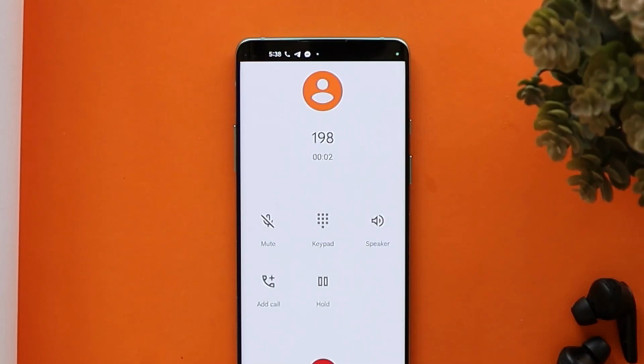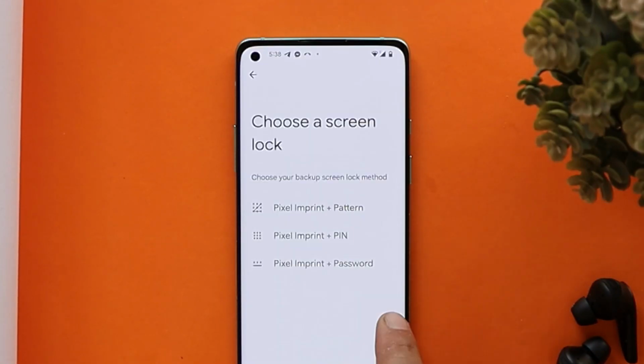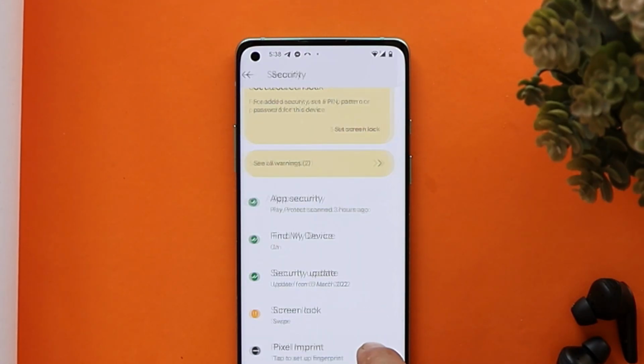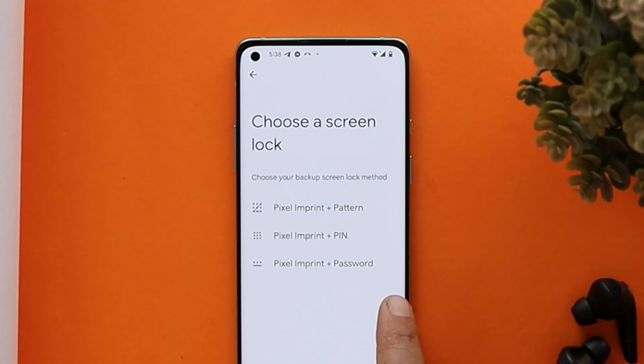So basic functionalities work pretty good, like calling, VoLTE services, and Wi-Fi calling, and don't expect fingerprint unlock and alert slider to work on these types of ports. So to lock your device, you only have options to choose between PIN, pattern or password.